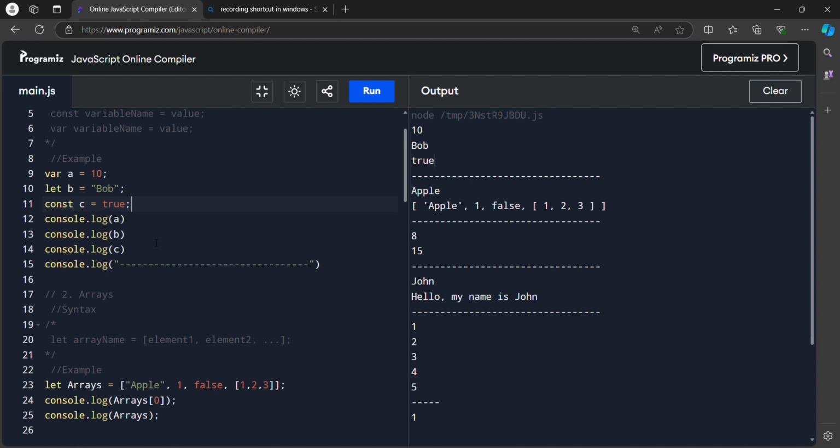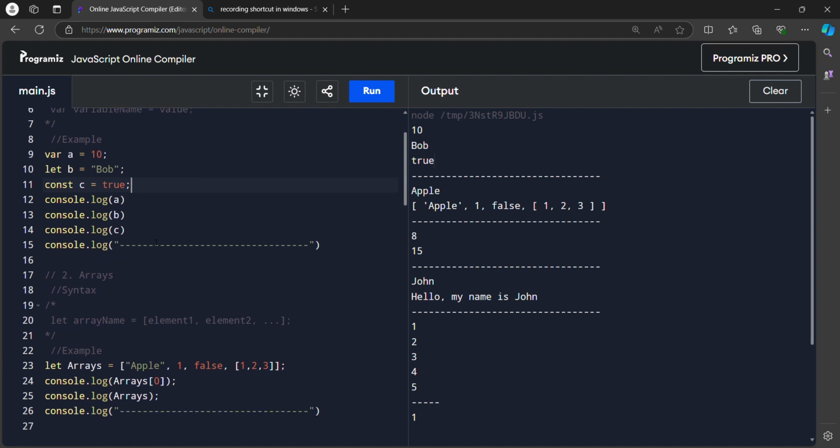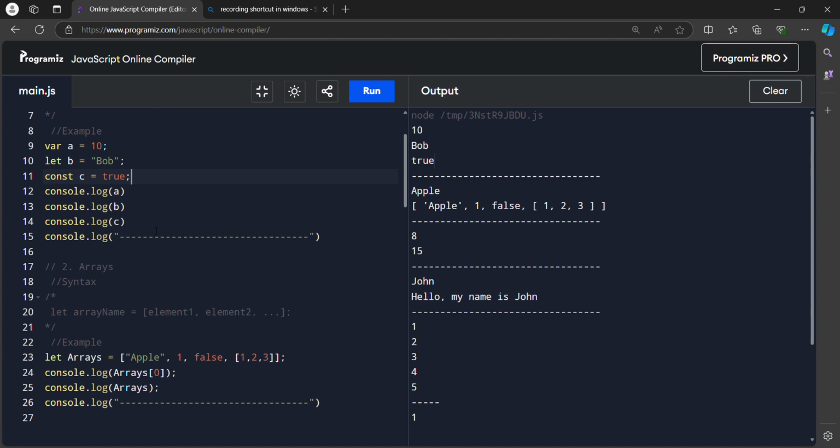Var is function scoped and can lead to unexpected behavior due to hoisting. Const cannot be reassigned while let can be. We can see the example here. Variable a is storing value 10, b is storing a string data type value, name Bob, and c is storing a boolean data type value, true. Then we print them.